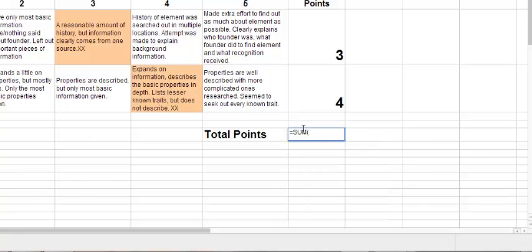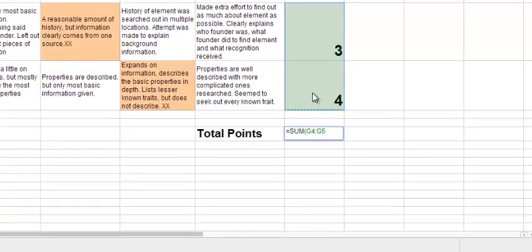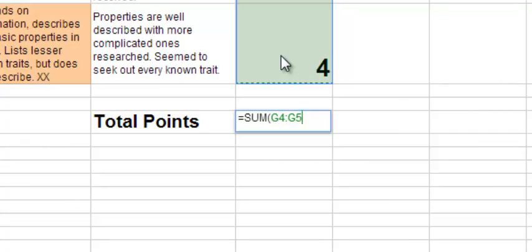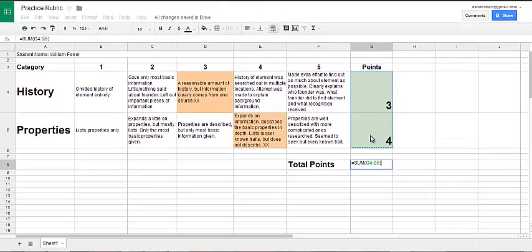So what I wanted to do is add up everything in this column that's in G. So I'm going to click and drag down. And you can see that it goes G4 colon G5. And what that's telling you is it's going to add up all the cells between G4 and G5. Obviously, if I had 4 or 5 or 6 categories, I could just drag all the way through, and it would do all of them. And the last thing I want to do is close out my parentheses, and then hit enter. And it's going to calculate my points for me automatically.